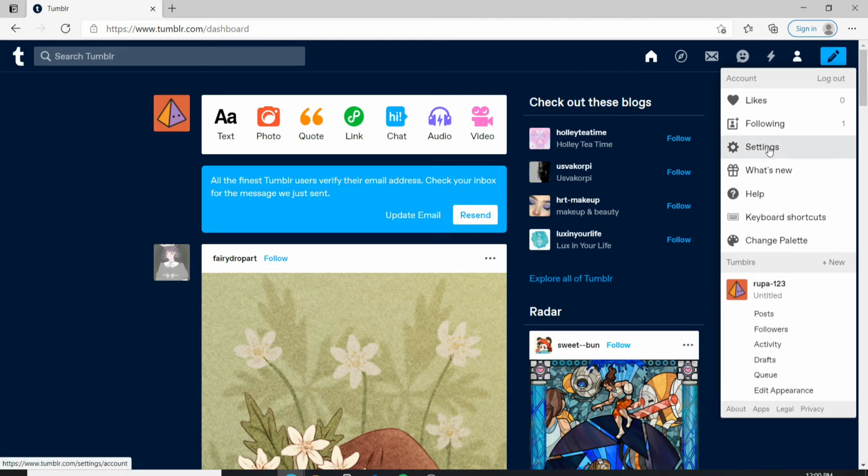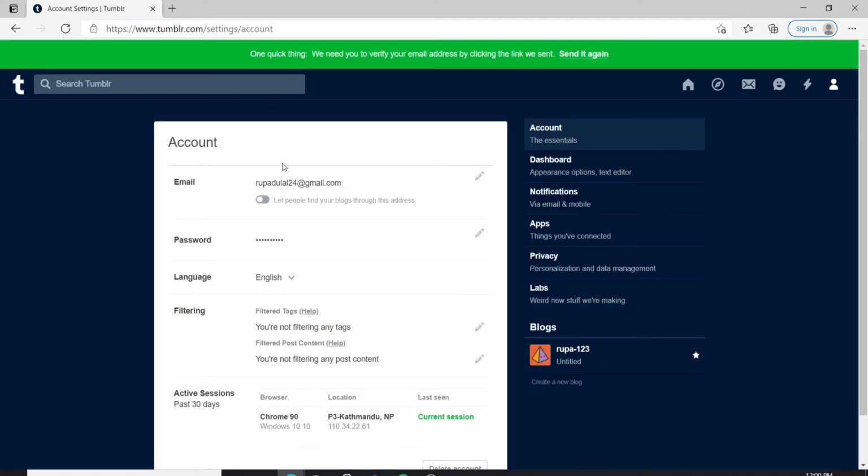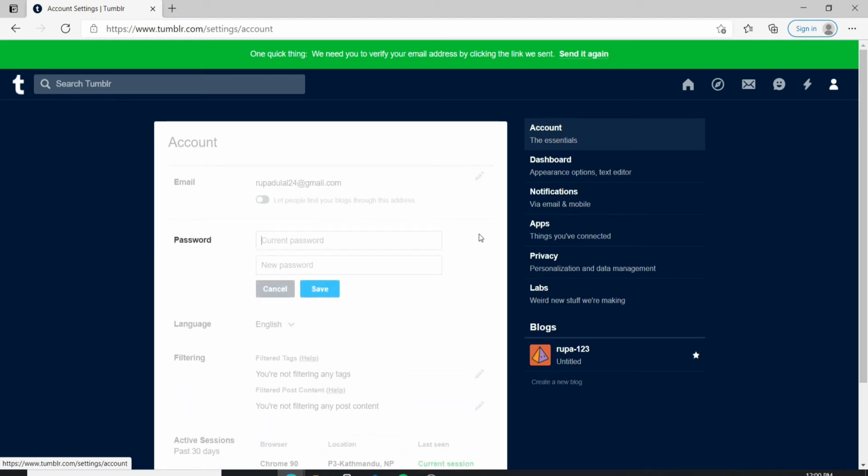from the expanded menu. As soon as you do that, in the account section, you'll be able to see a password option. In order to change your password, click on this pencil icon at the right corner beside password and type in your current password as soon as it opens.